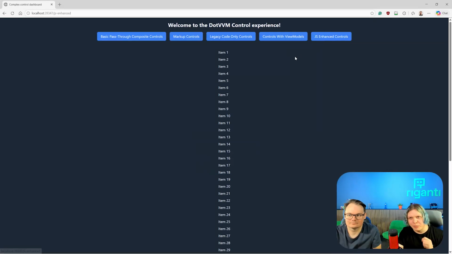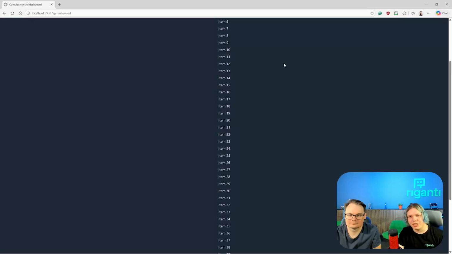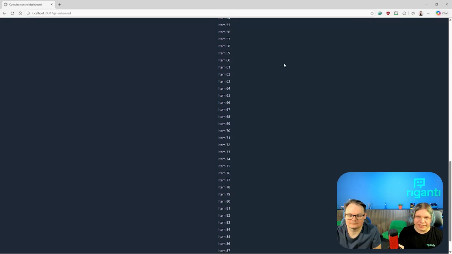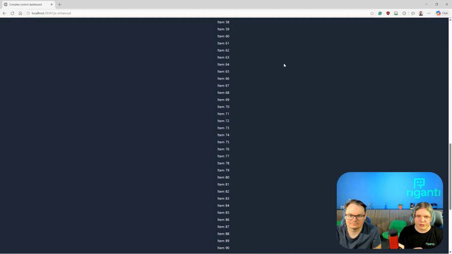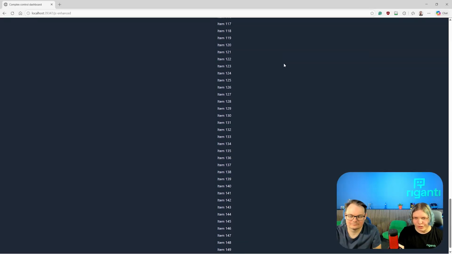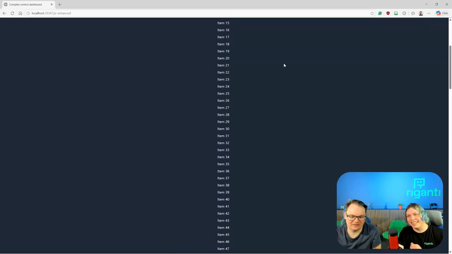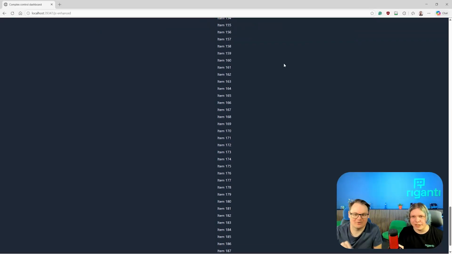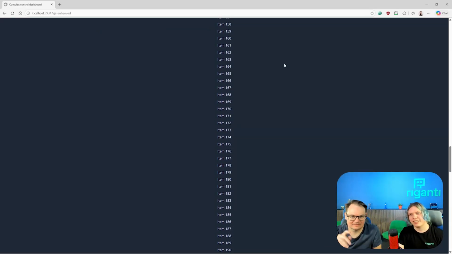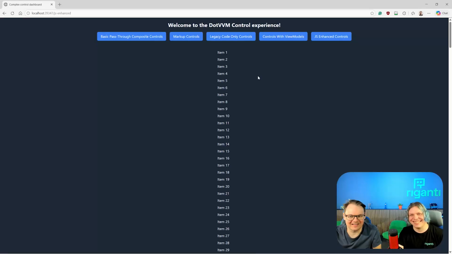Then we have simple JavaScript enhanced controls, which just do rendering, auto scroll, auto loading on scroll. Infinite scrolling. It will never end. Yes, as we scroll, we can scroll forever until the memory runs out or something like that. Okay. So these are the components we're gonna take a look at today. They look nice. Hopefully they're written nice.